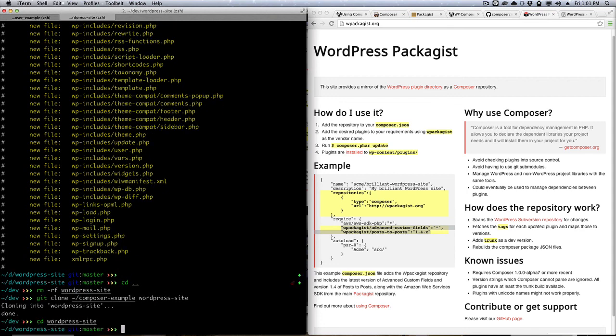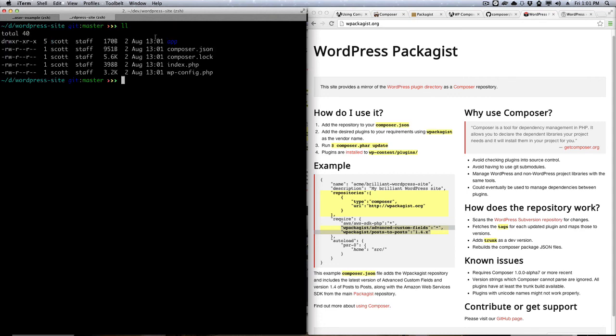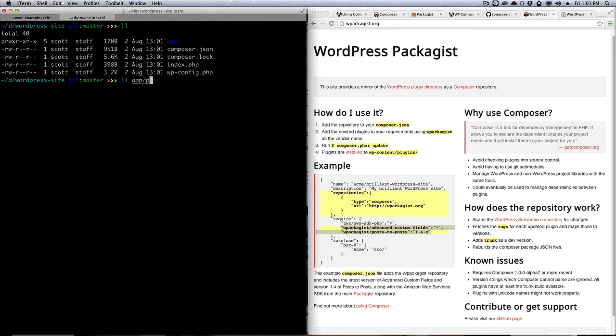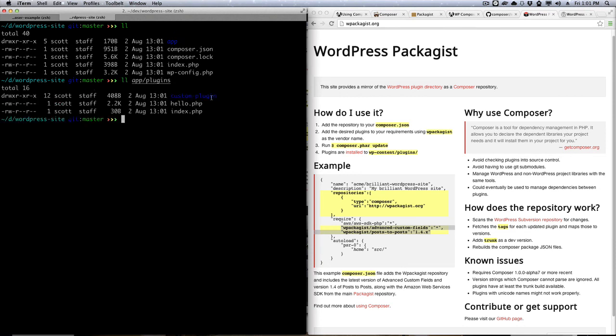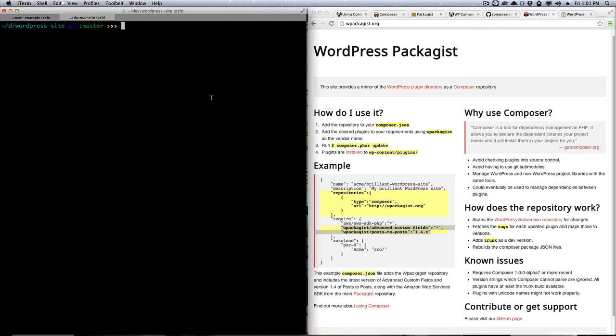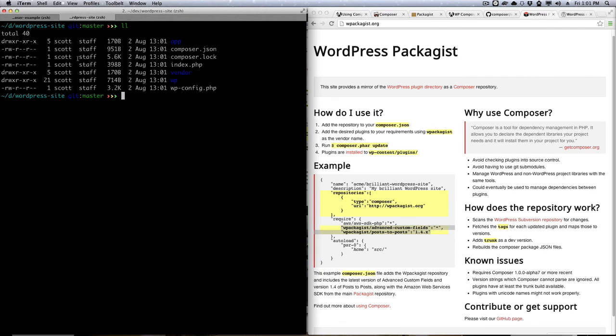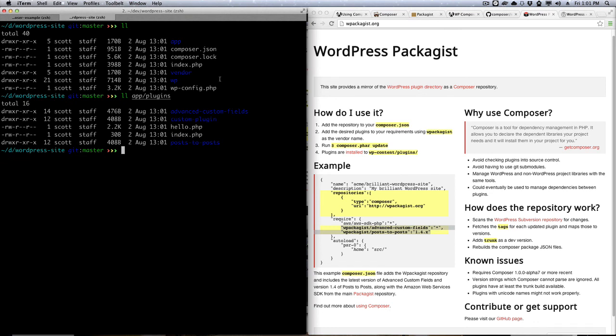If we go back into here and list it out, compared to our original, you can see that we're missing a vendor and WP. And if we look in at plugins, we only have our custom plugin. This is as we expect it, so let's run Composer install. Once again, this is quite quick because Composer maintains a cache, which is another advantage of it. We list it out again, and now we have our vendor and WP directories and our app plugin directories.